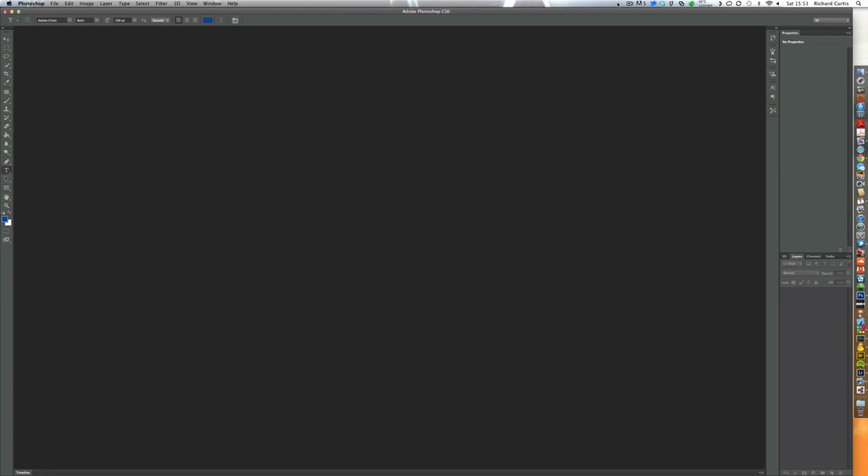Welcome to today's session with Photoshop CS6, and today we're going to cover 3D and placing 3D into a 2D scene. My name is Richard Curtis and I work for Adobe. I look after digital imaging in the UK.